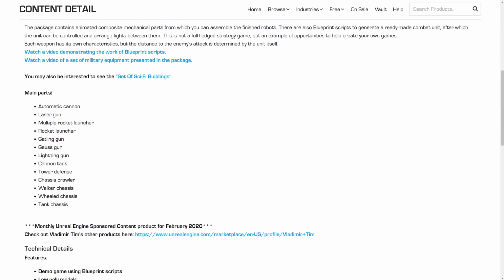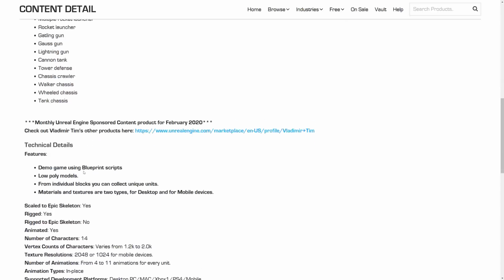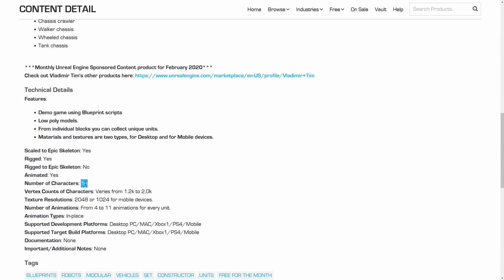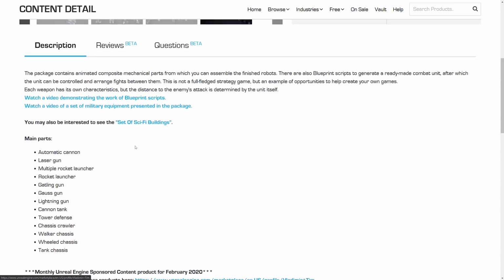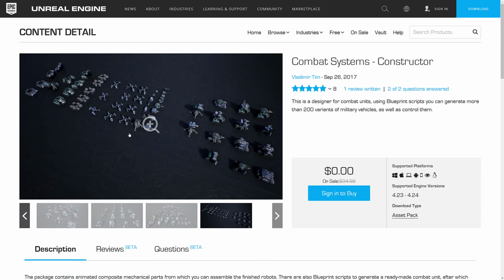So what we've got here is a number of different parts, autocannons, laser guns, rocket launchers, and so on that go on top of various different tank, wheeled, and walker chassis. This comes with 14 characters, various different textures, from 4 to 11 animations per unit. Nice little pack going on here, but this one is pretty straightforward. It's a collection of modular sci-fi units for making your own games, and then the blueprints that control them.